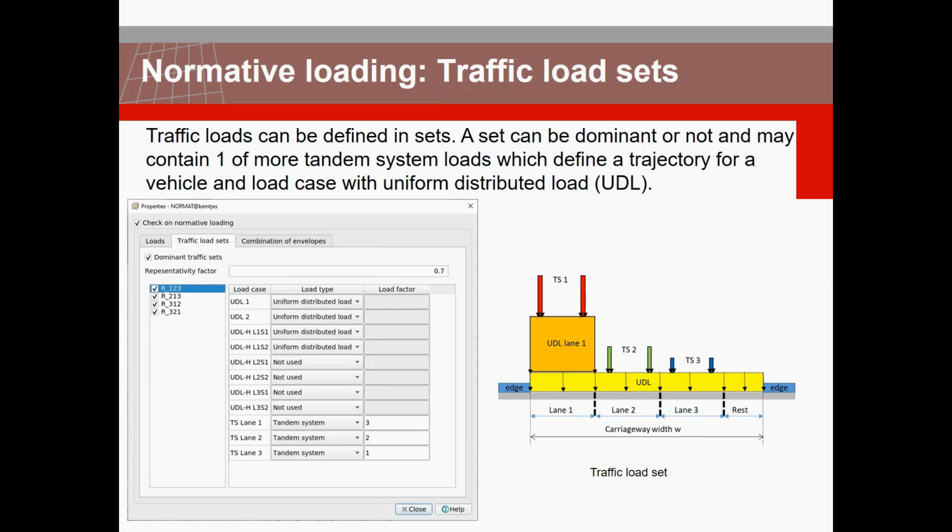And the traffic load can also consist of a uniformly distributed load. So here you see an example of a traffic load set for a carriageway width of 3 lanes. And you see that the first lane is the heaviest loaded lane with the heaviest tandem system on it. But of course, you can define several traffic sets in Diana. So for example, you can also make traffic sets for the heaviest tandem system in lane number 2 or in lane number 3.